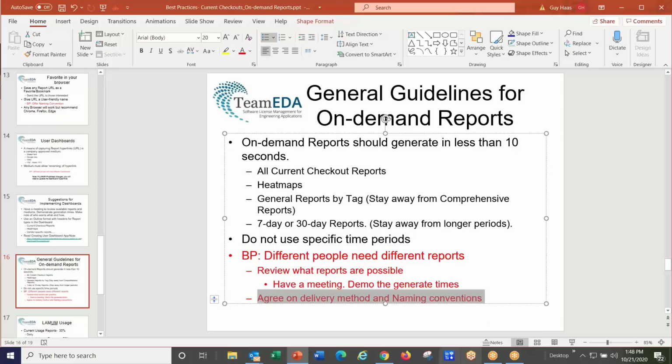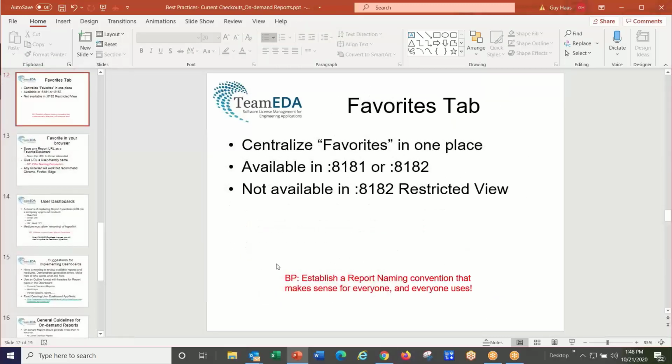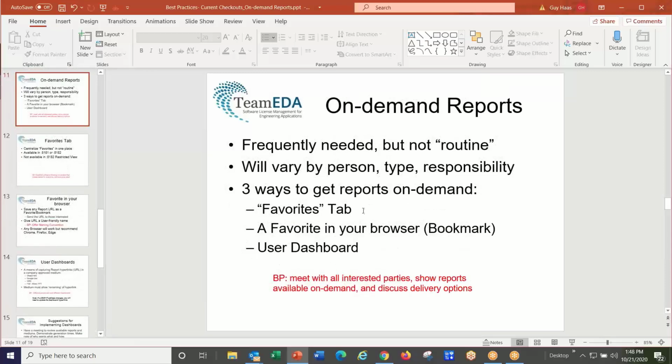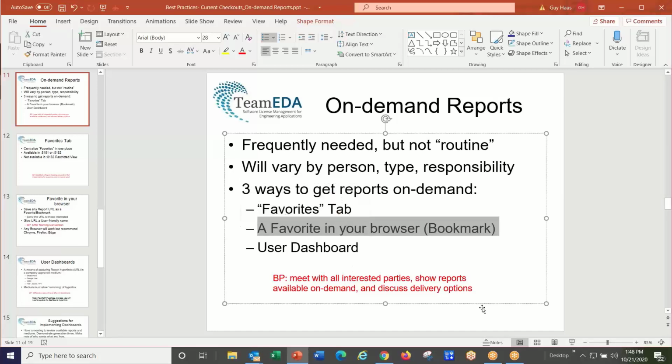My recommendation, again, from a best practices point of view, would be to try to use the favorites tab. If you want to centralize all your favorites, teach people how to save a report as a favorite in their browser. That's pretty straightforward. And if you want to use the dashboard, that's if you want to establish more of a wiki approach to creating on-demand reports.